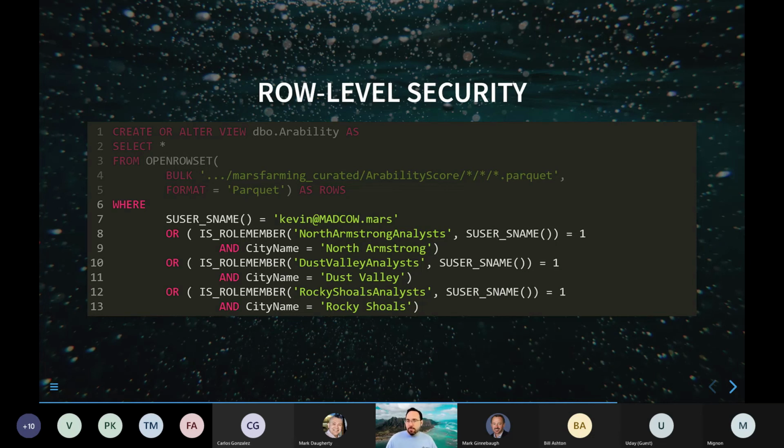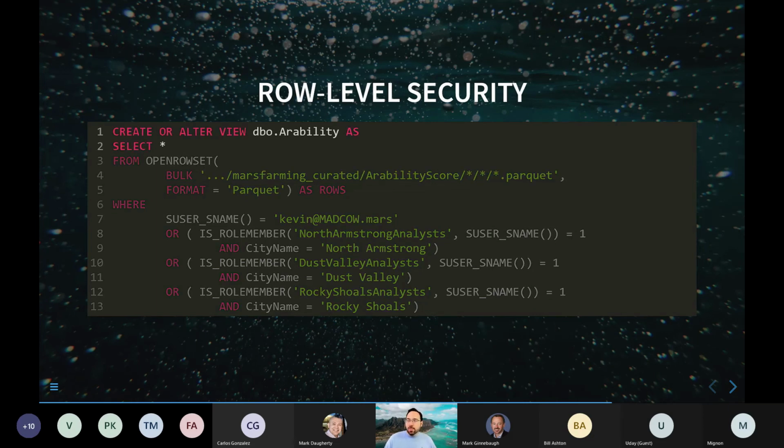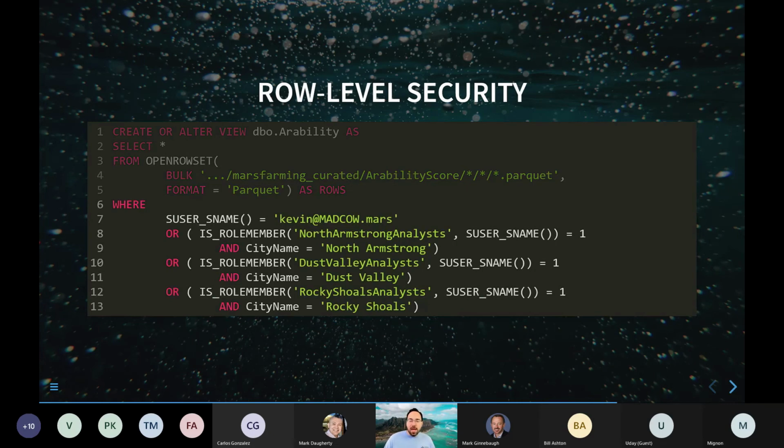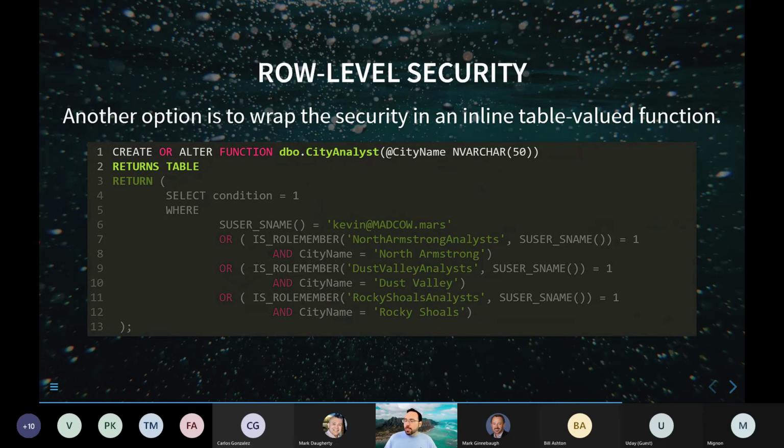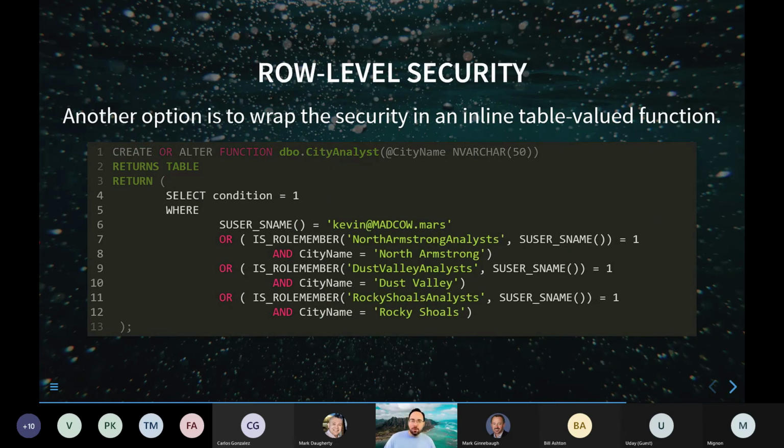This can get a little complicated, it can get a little large. So one alternative is perhaps I create dbo.arrayability is select star from openrowset this data without the where clause. So that is dbo.arrayability. Then I create a function, city analyst. And essentially you give me the city name and I'll tell you, are you eligible to view this row? And I'll return 1 if you're eligible to view. And here are the criteria that determine whether you're eligible to view. So sorry, quick typo. This is at city name.